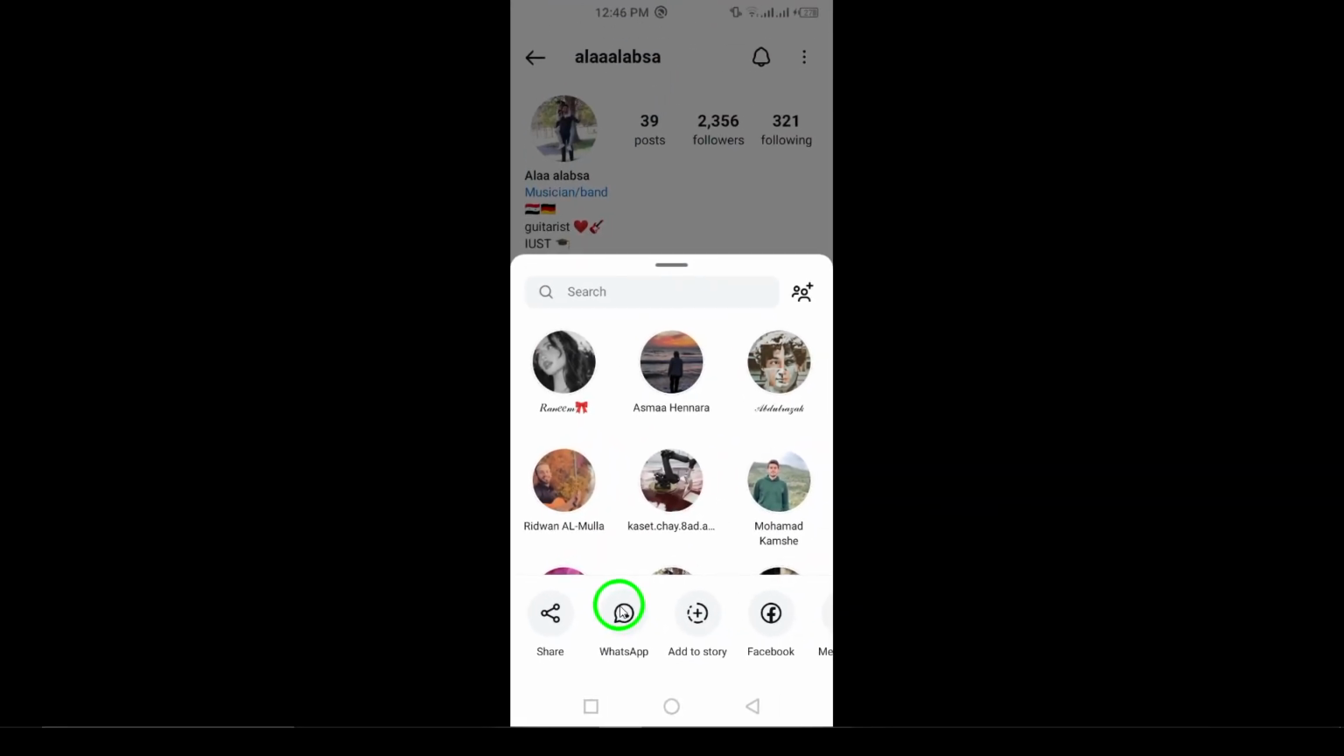Step 5. Now that you've tapped that option, you can share the account link through Messenger or any other app you prefer. Just select your desired app and paste the link into your message. And there you have it. You've successfully shared an account link on Instagram. It's a straightforward process that helps you connect with others and spread the word about interesting profiles.